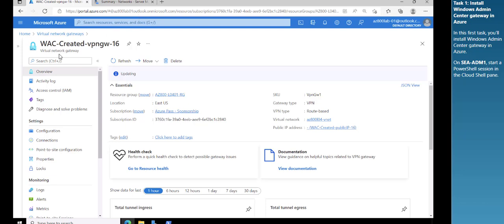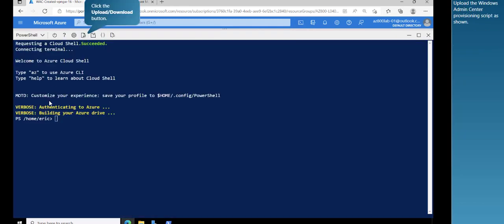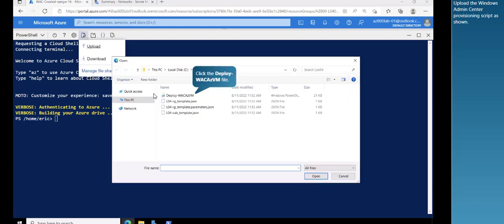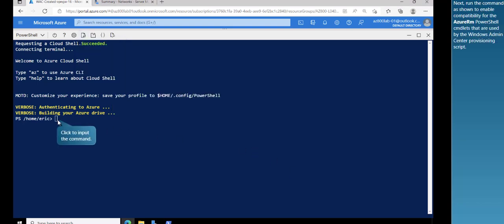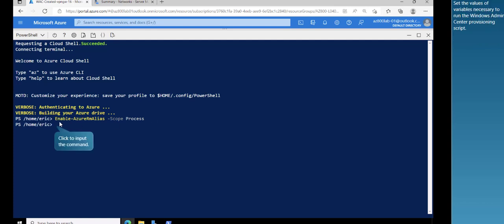In this first task, you'll install Windows Admin Center Gateway in Azure. On Seattle Admin 1, start a PowerShell session in the Cloud Shell pane. Upload the Windows Admin Center provisioning script as shown. Next, run the command as shown to enable compatibility for the Azure Resource Manager PowerShell commandlets that are used by the Windows Admin Center provisioning script.